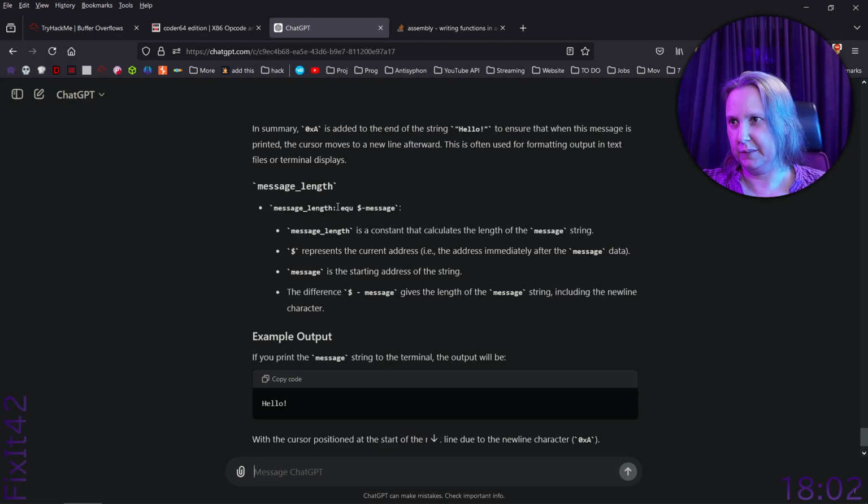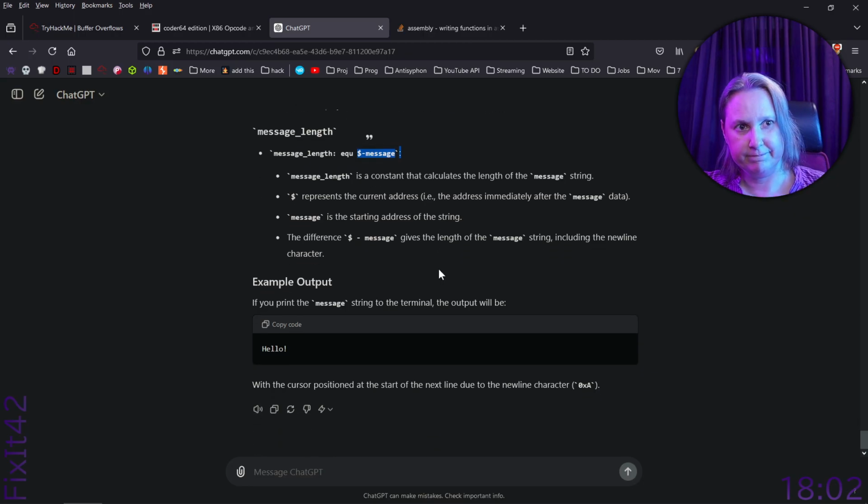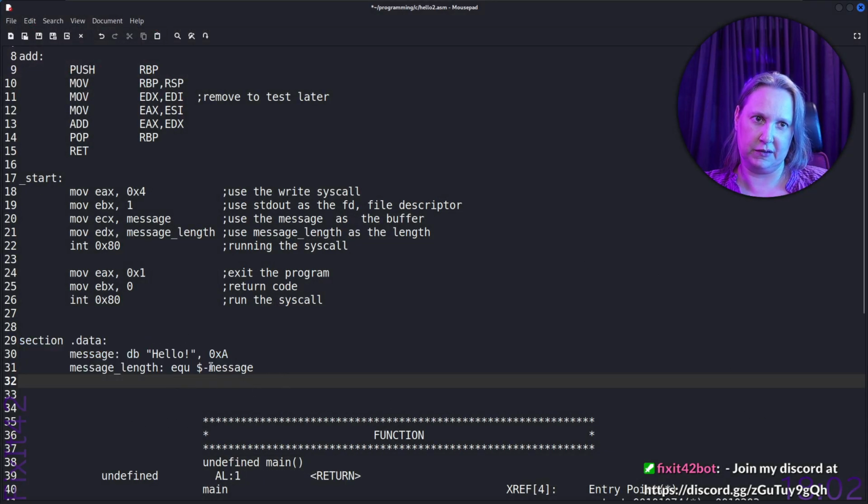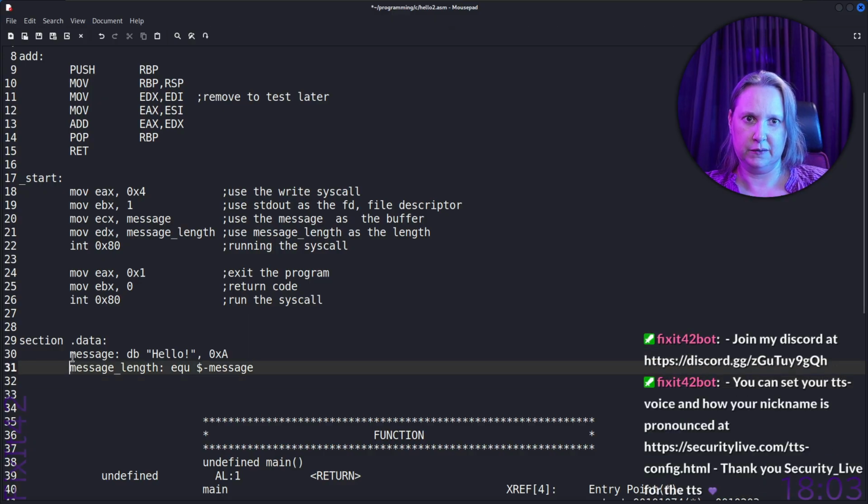But this is interesting too. I noticed the dollar minus current address. Cool. So current address minus this address that was just above. Alright, so I understand what that is too. Nice. So this is still correct because it checks the difference between here and here.